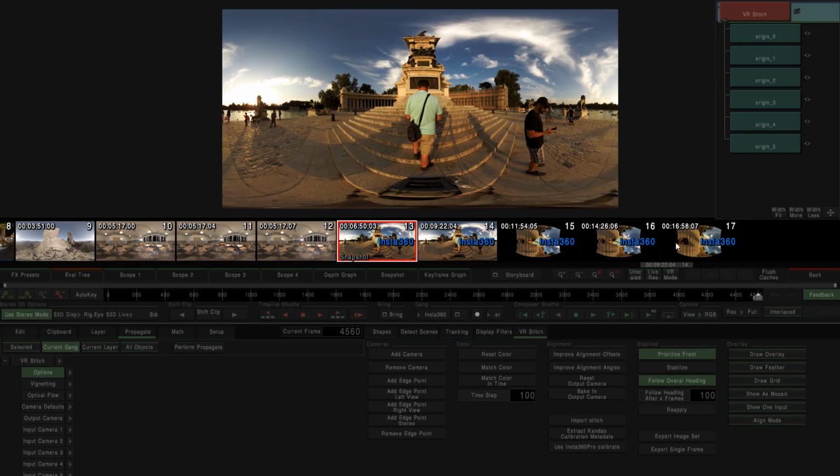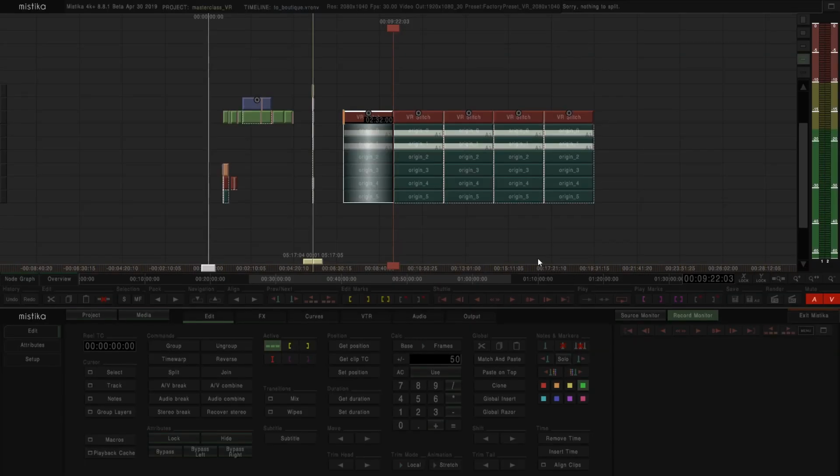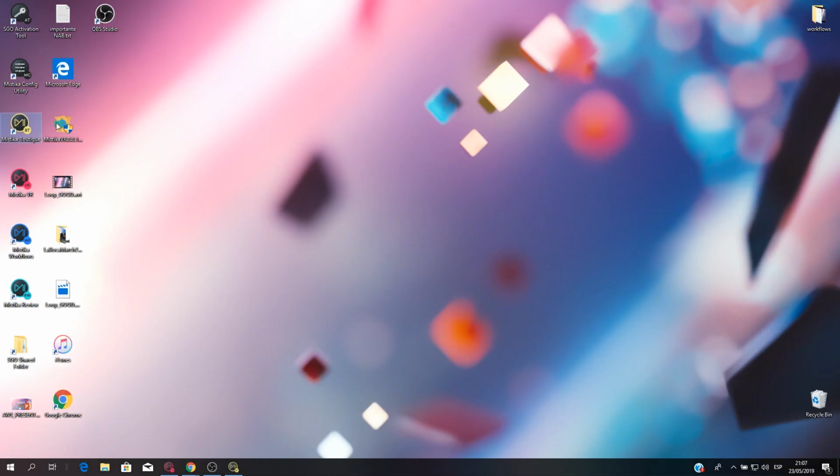And how many options use hotkeys, so you do not have to click with your mouse. Basically, hotkeys are open to you. If you open Mistika, let me open another instance of Mistika. So I will have two Mistikas running.